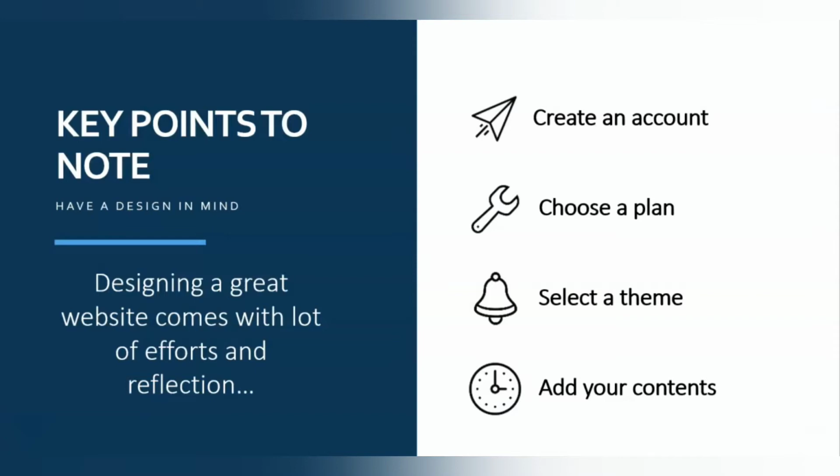So first of all, the first step is reflection. Once you have reflected on how you want to see your website, then it's going to be very simple the moment you get to the website builder. So these are key things that you need to note down, like creating an account. The moment we get to the website builder, you will see what I'm trying to say, but I want you to note down these things before we jump into designing your website.